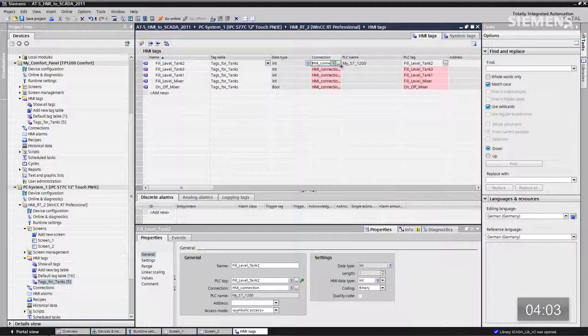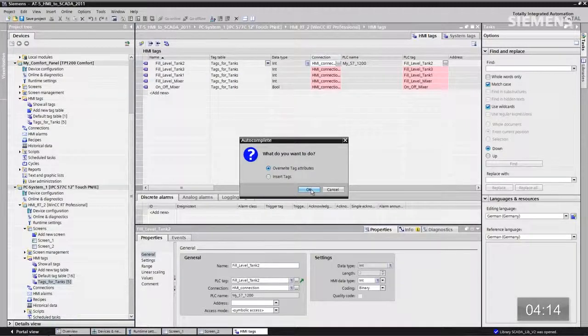and just like Excel, when you get the plus sign, the bottom right-hand corner of this field, once I've done that, I can just click on it and drag that attribute for all the tags, let go, say Overwrite Tag Attributes, say OK. Problem solved, our tags and connections are ready to go.